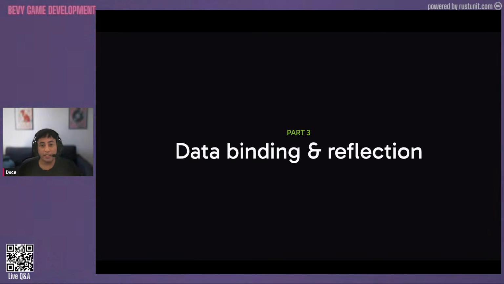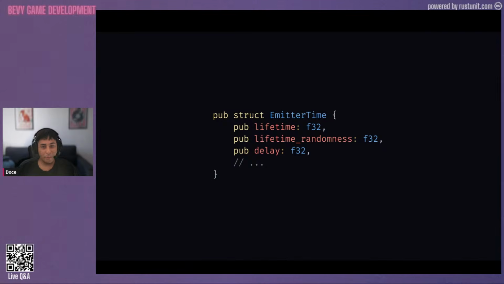Yeah, this is the part that I think is the most specific to Bevy and the most interesting in general about the whole project. Let me show you this problem: I have this emitter called emitter data, and it has a lot of nested fields. It has, for example, the emitter time, which has lifetime, lifetime randomness and delay. And I have tons of other structs like this.